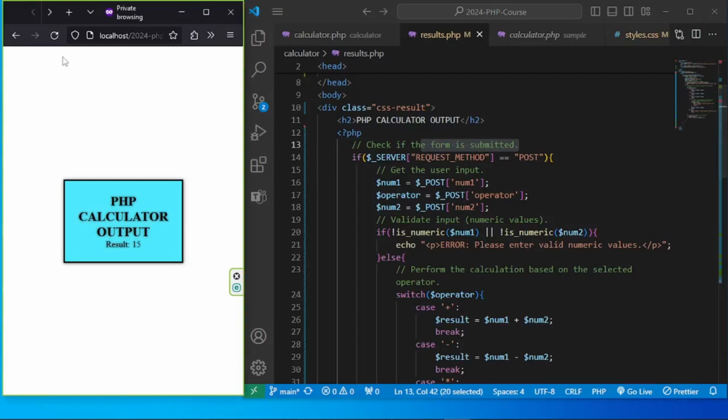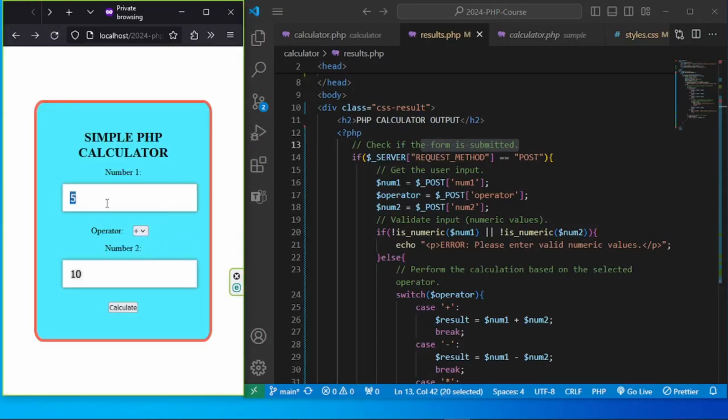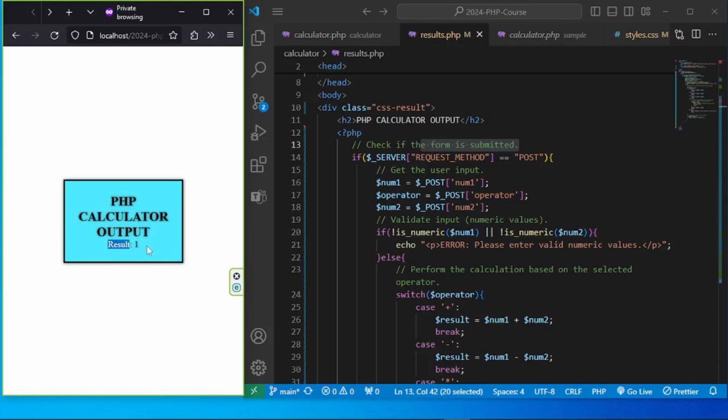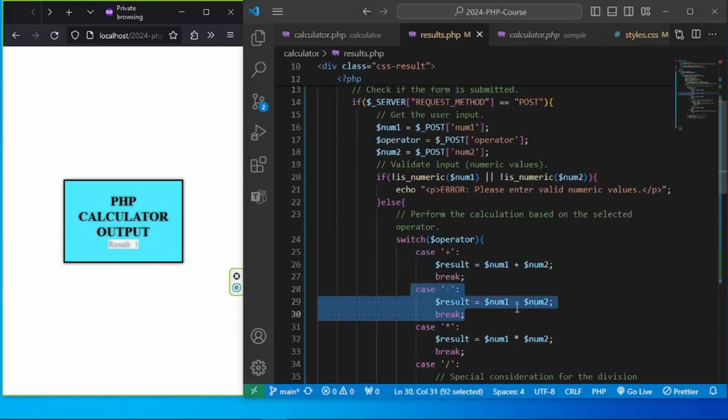So let's first do some testing. Let me just go back here. Let's say I want to multiply 2 by minus 1 and calculate that. We should get the result of 1. So we're getting the correct result.